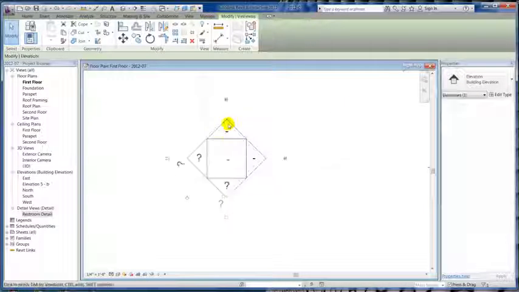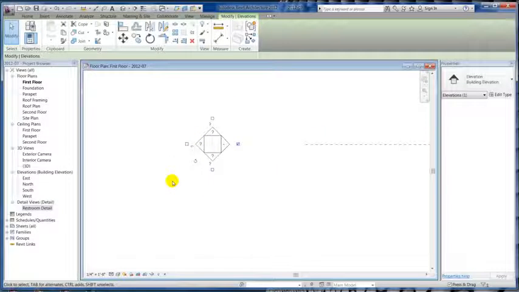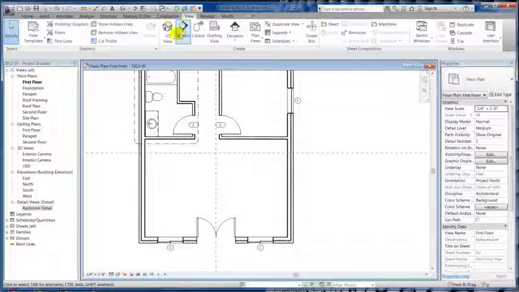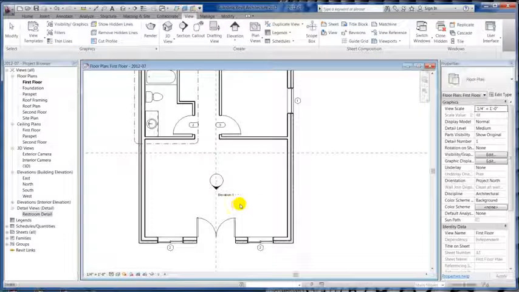So that's another way to create elevations. Now if I uncheck that, it's going to tell me it's going to be deleted, and that's okay. I only want one elevation. Now if I was going to do an interior elevation, which we can do, let's do one of, I don't know, this main room here. So there's my interior elevation.